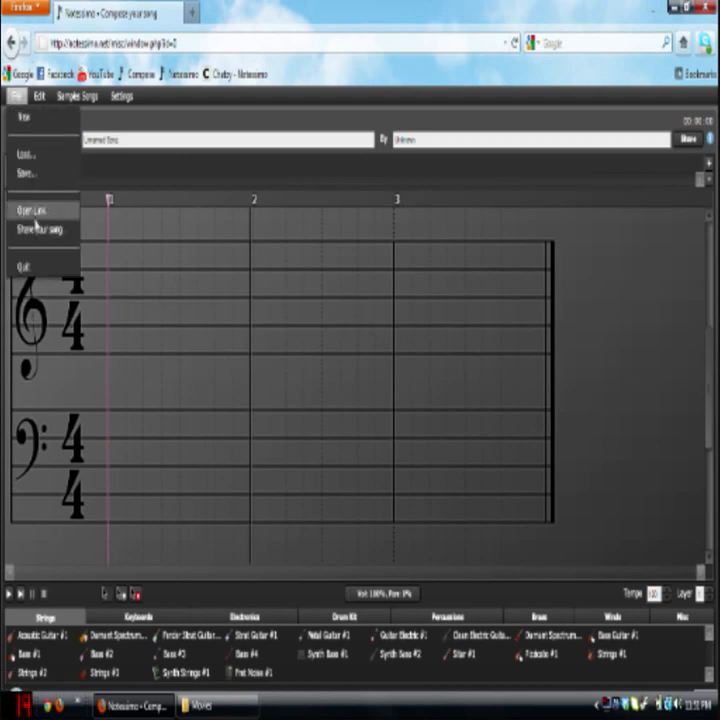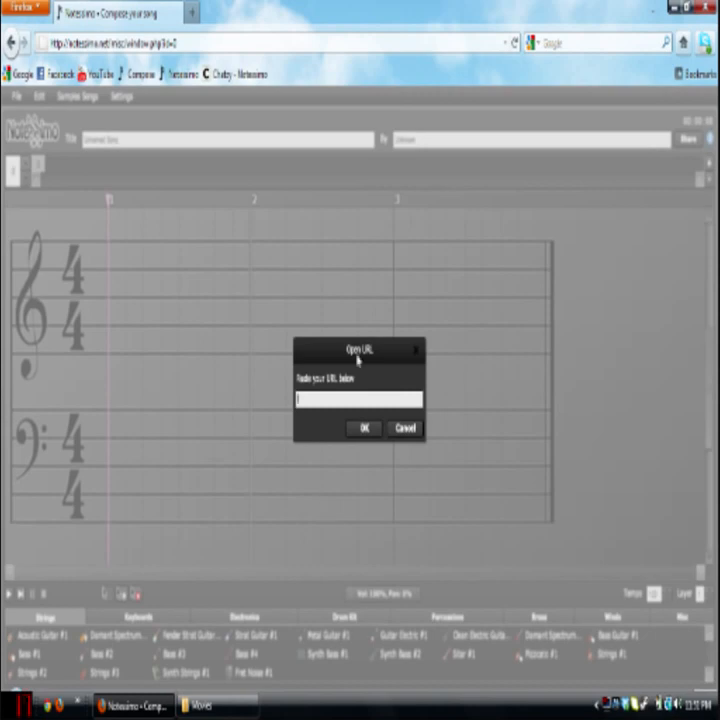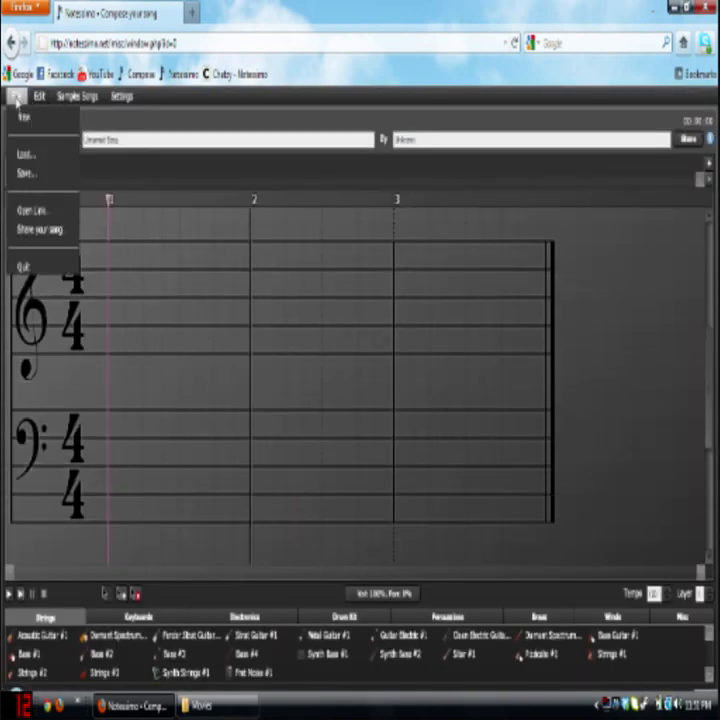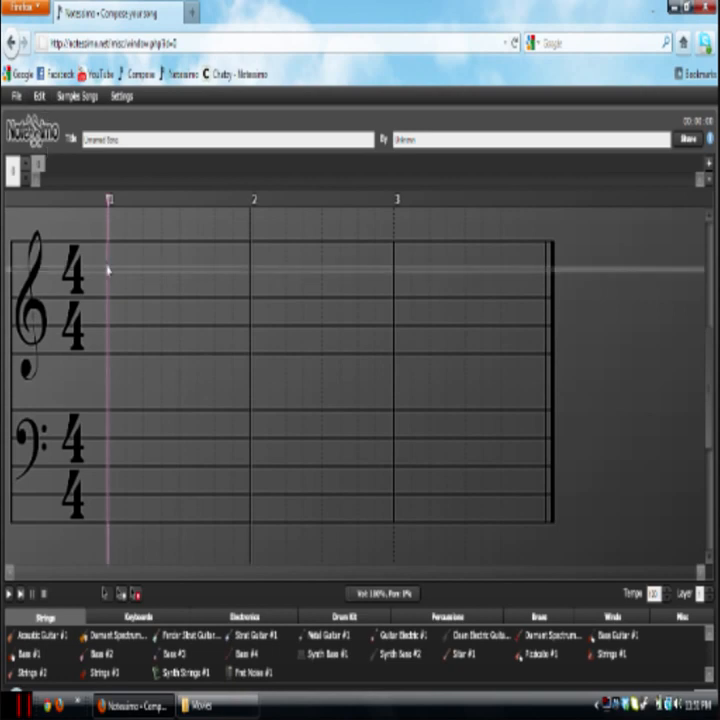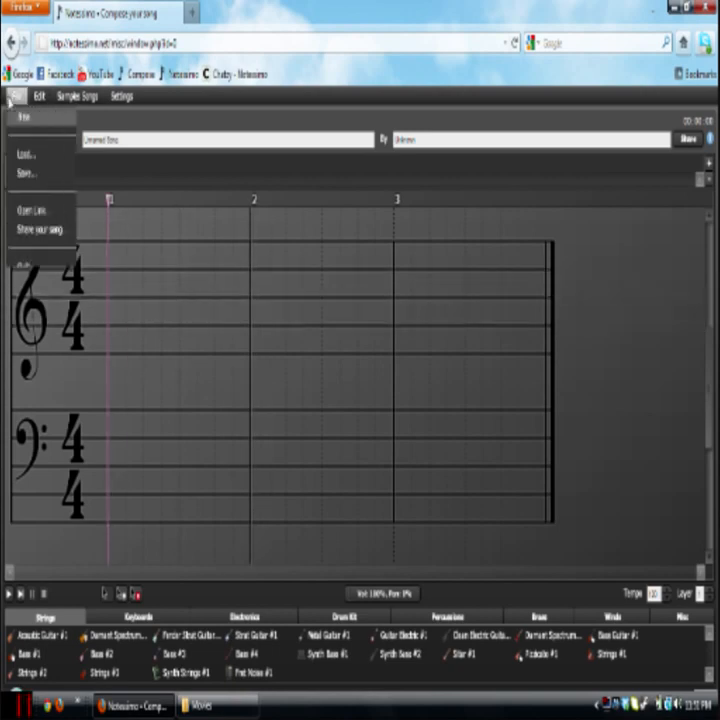Anyway, open link. Since this isn't self-explanatory, what you do is you get the link to whatever song you have or want to listen to, and you can paste it in here, and it'll automatically load it up for you. Share your song is how you get the link for your song, and here it is over here. Once you finish your song, this is how you embed your song into the site, and it stays forever, and you can post it in the forums and stuff and receive critique.